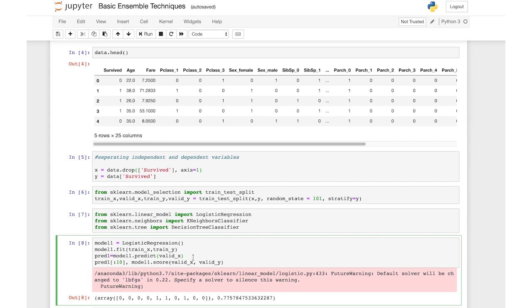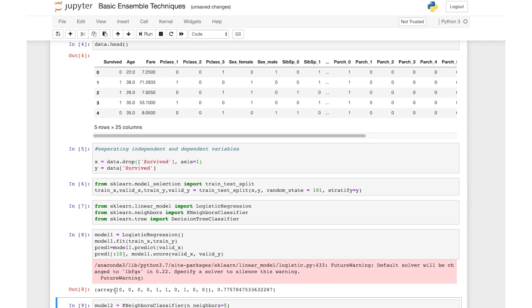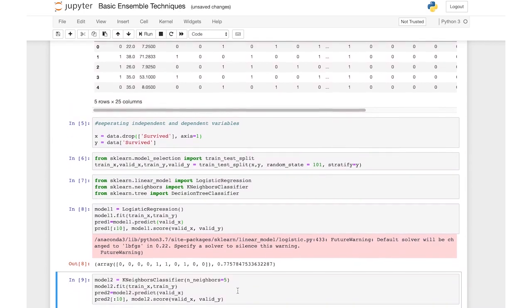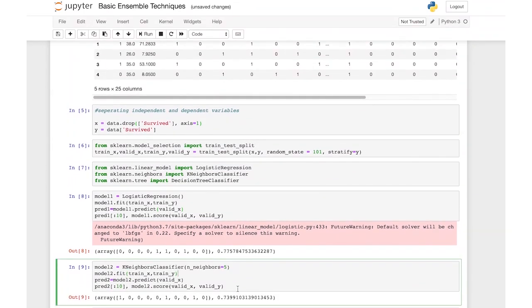So let's go ahead and run this. As you can see, the individual predictions are either 0 or 1. The first 4 predictions are 0, the 5th one is 1. And the overall accuracy, or the overall score from logistic regression, is 0.7757.